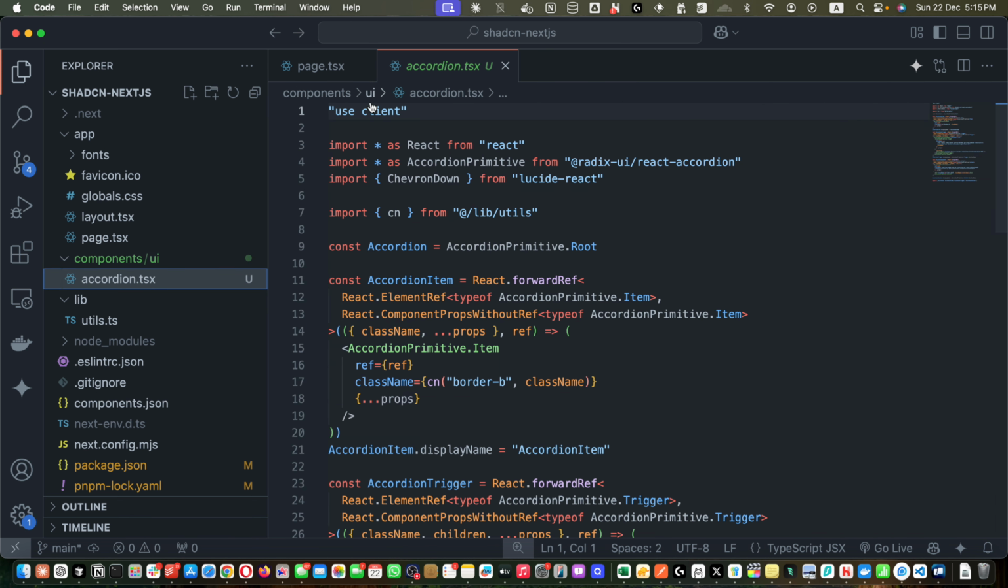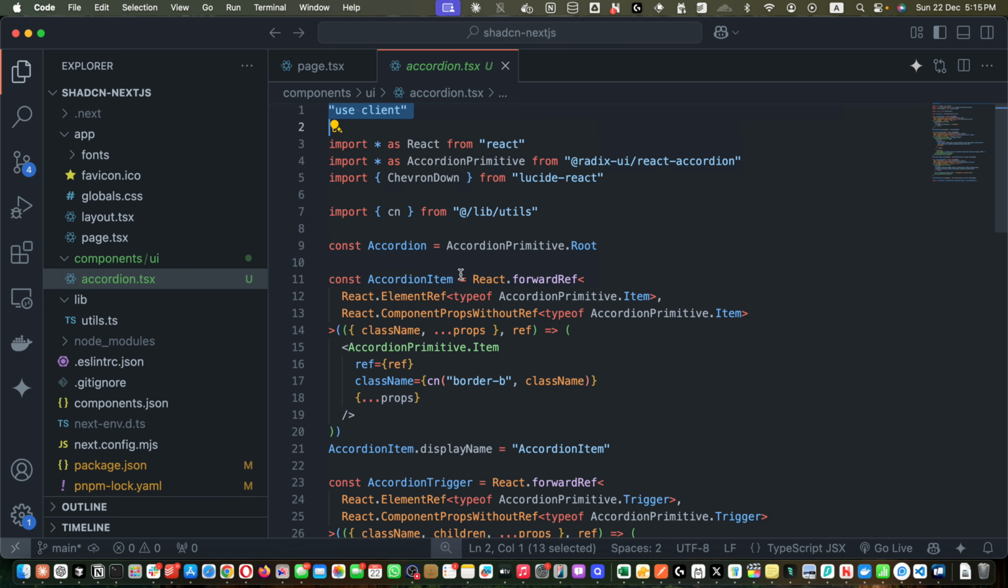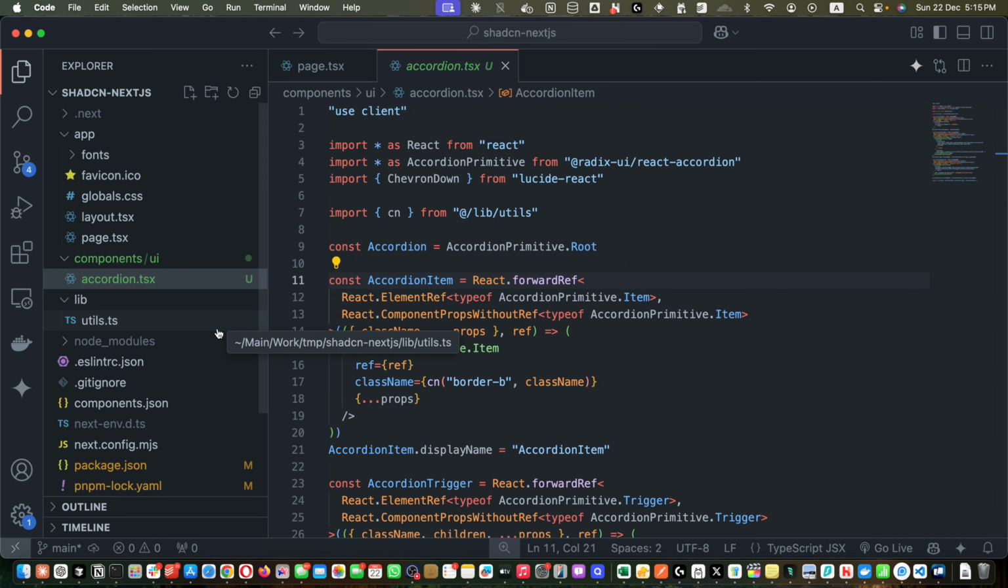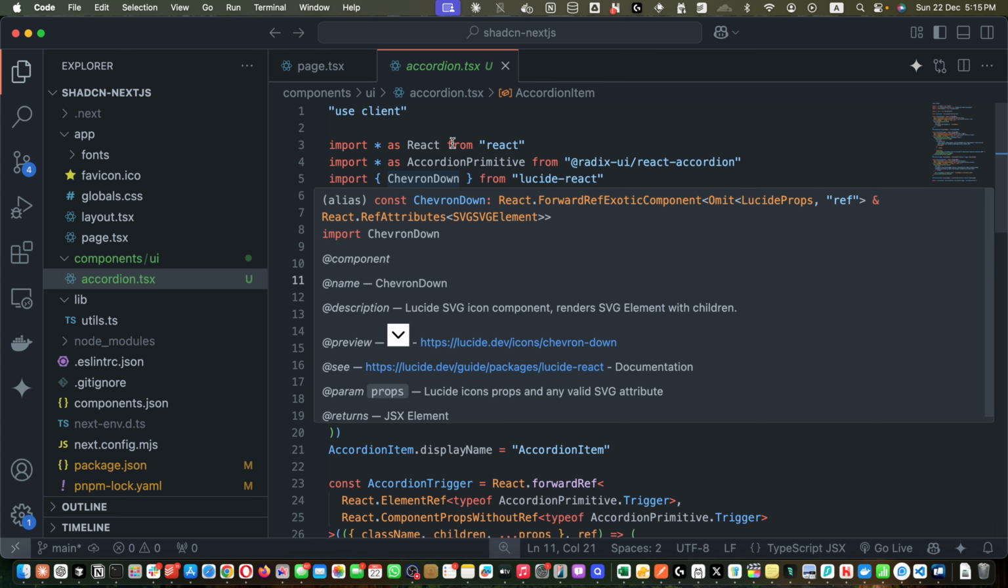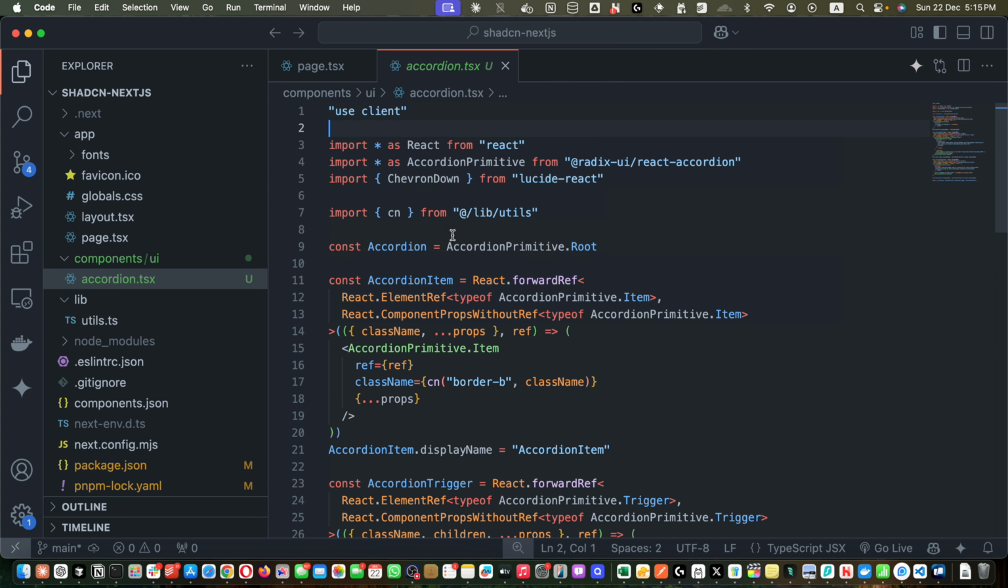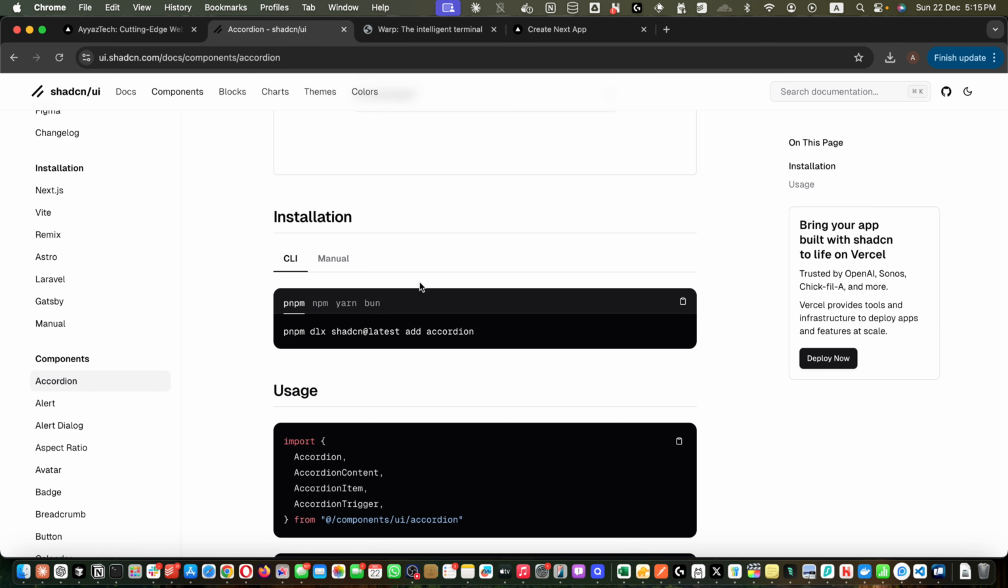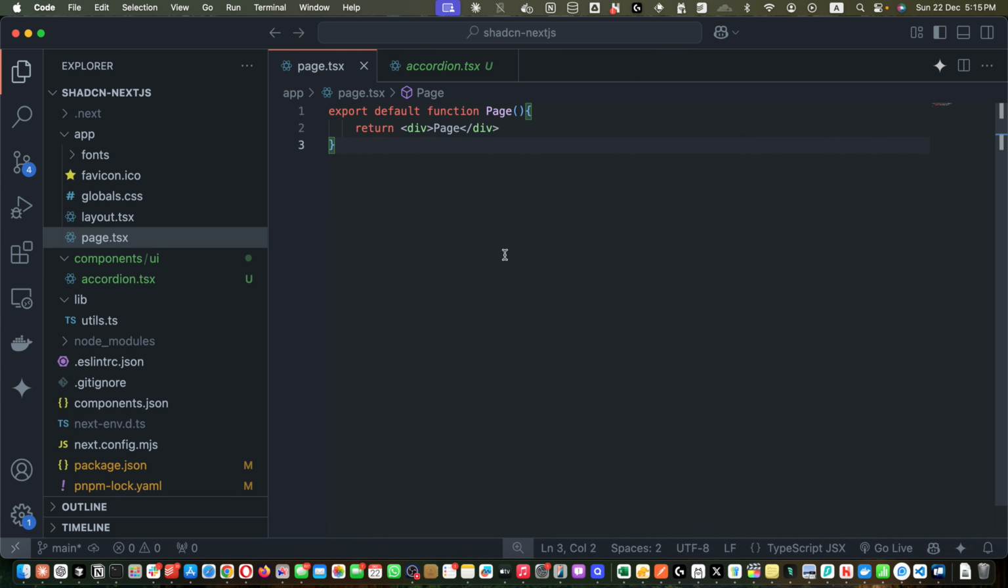Okay, so you can see it is a client-side component of Next.js, and it is fully editable, and it is available right in your source code. So if you don't like something, or if you want to extend it, you are free to open this file and extend it or make any change if you want to. But most of the time, you don't need to make any changes because this will fulfill most of your needs. All right, now it's time to use it.